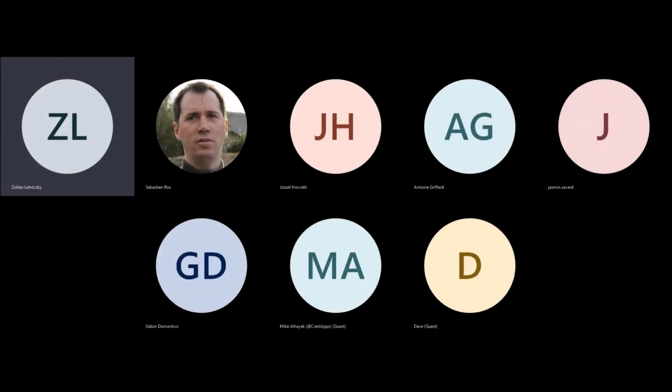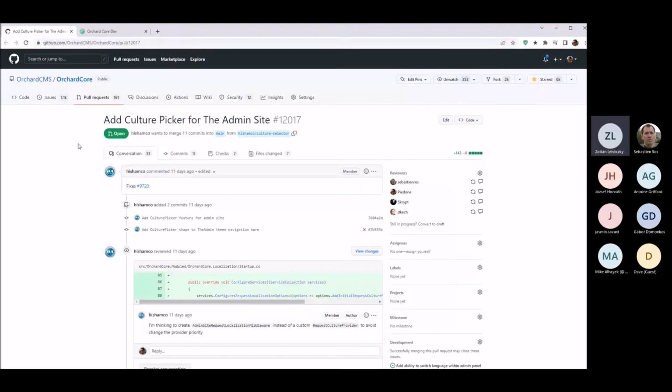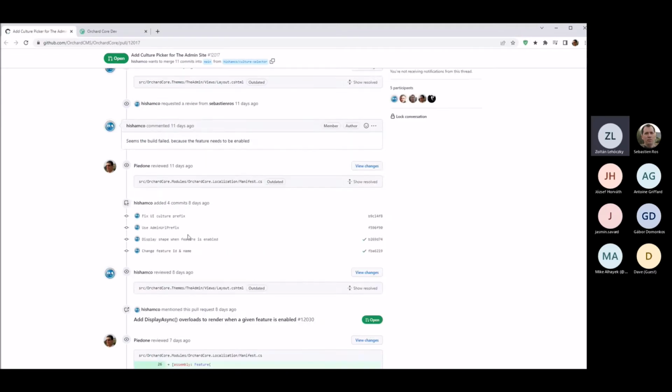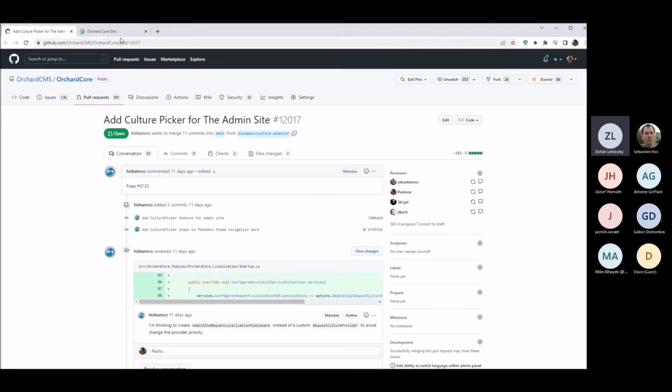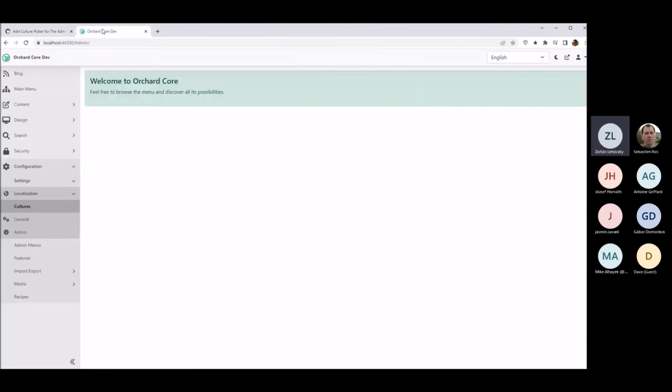So while I'm doing the demo, the credit is not mine. I'm just standing in for Hisham's work, because Hisham asked me to demo what he had developed as a culture picker for the backend. And this is how it looks. This is work in progress. Others have reviewed it. I didn't. I just added a couple of comments about things I noticed. And this is how it works.